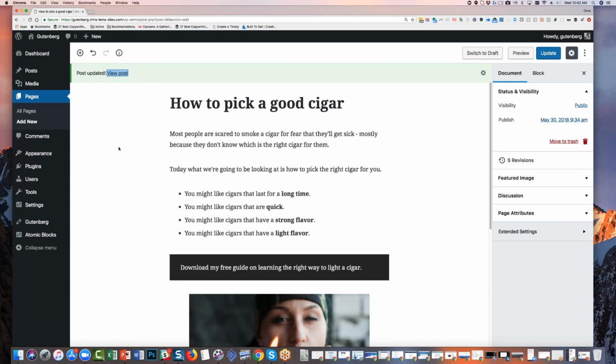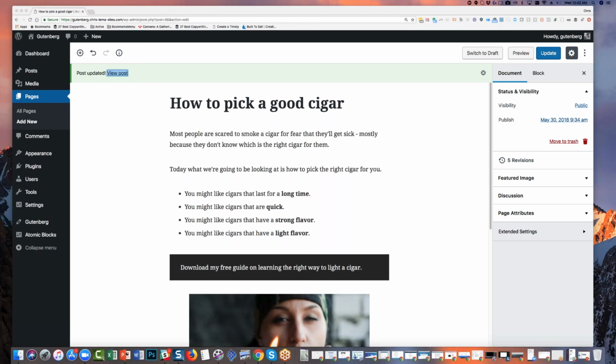So that's how easy. Remember, I was answering the question, is it easy to learn? Yes, it is very easy to learn. Will it replace a complete Beaver Builder, a page builder, whatever?